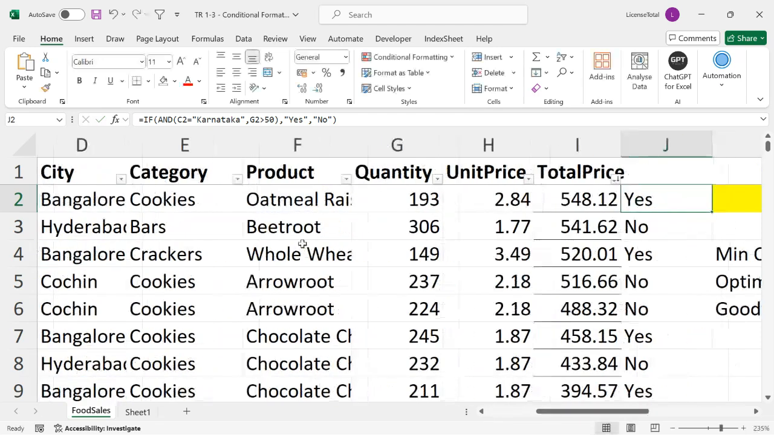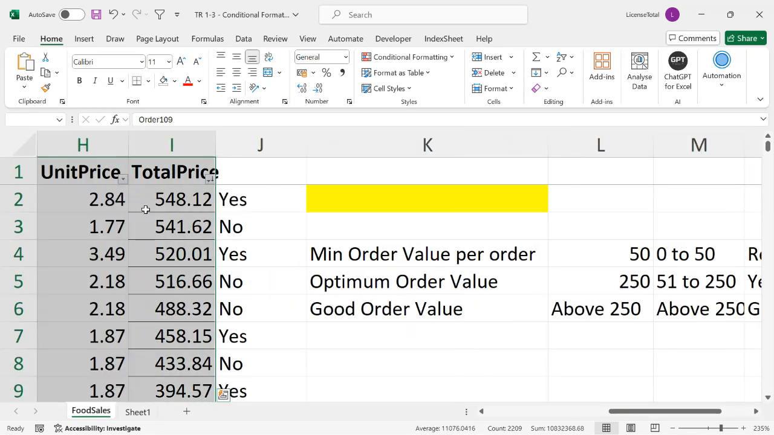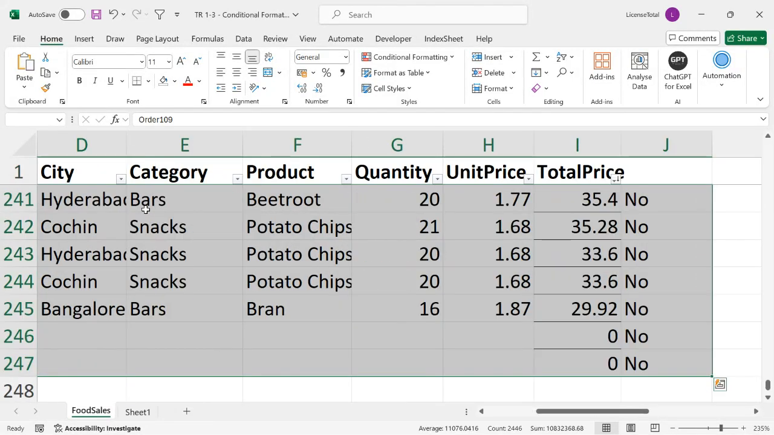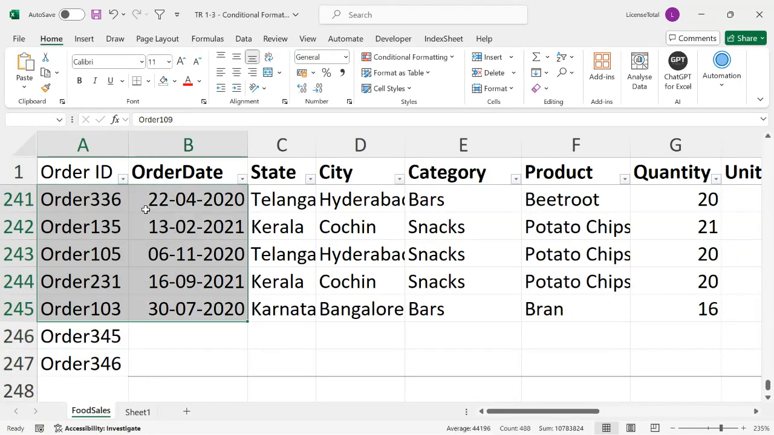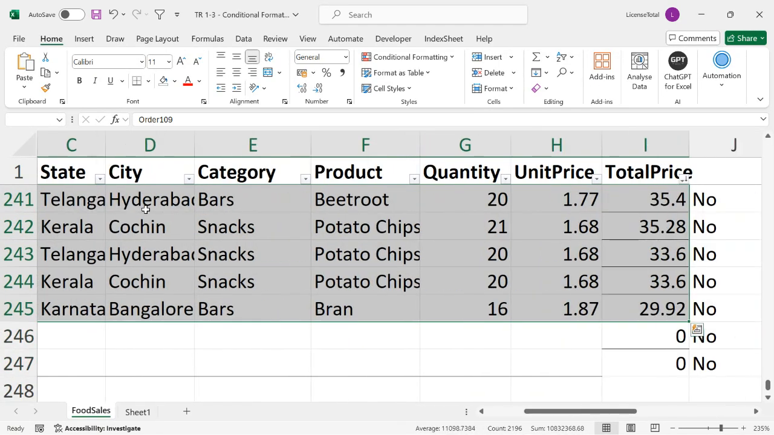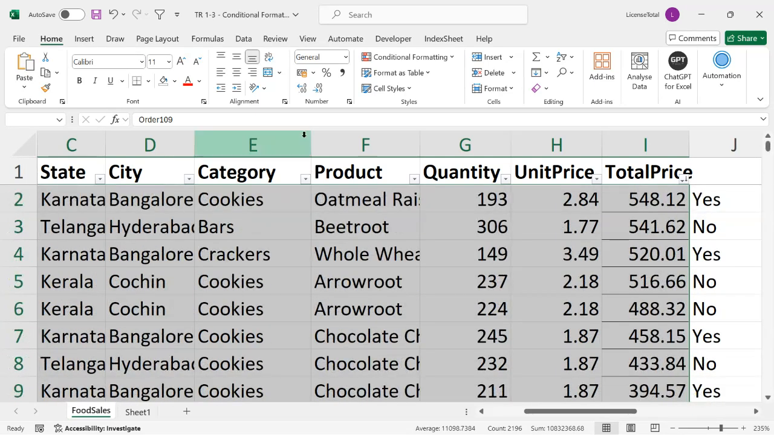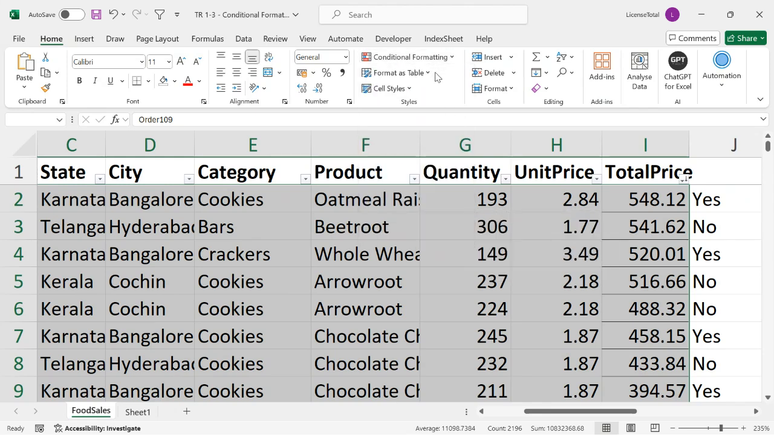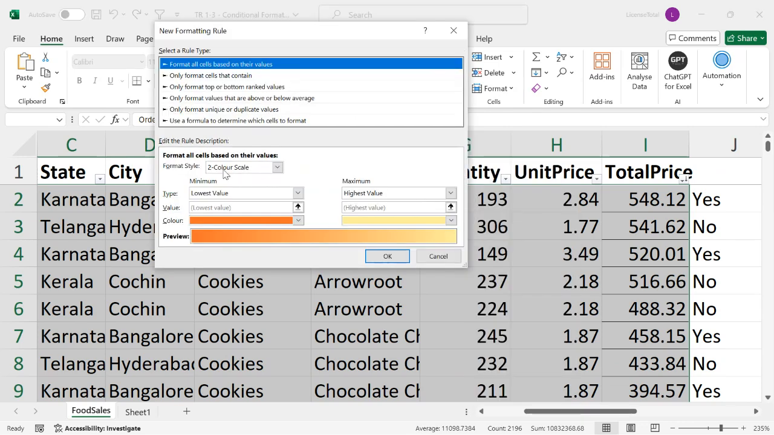Let's see if this is working. Again, I am going to select the whole. Okay, I think, one second. I think I should not select the whole, select the heading. That is fine. I'm not choosing the heading now. I'm going to conditional formatting. I'll clear the rules from the selected cells, and I'll click on New Rule.